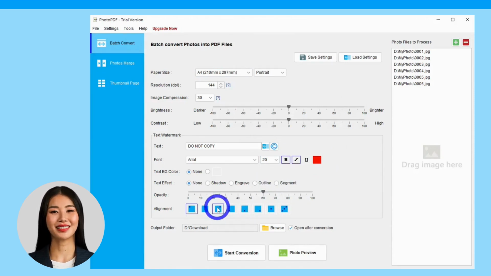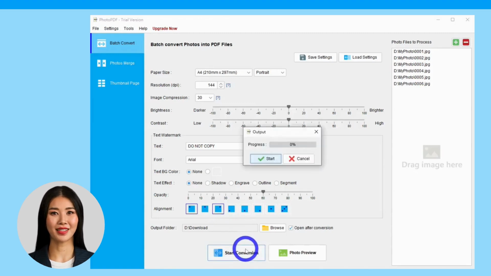Almost done! Specify the output folder where your new PDF files will be saved. Once all your settings are finalized, click the Start Conversion button at the bottom.